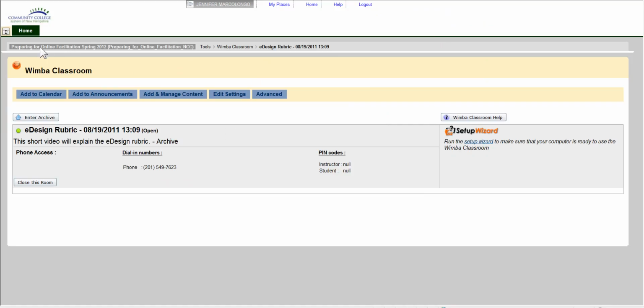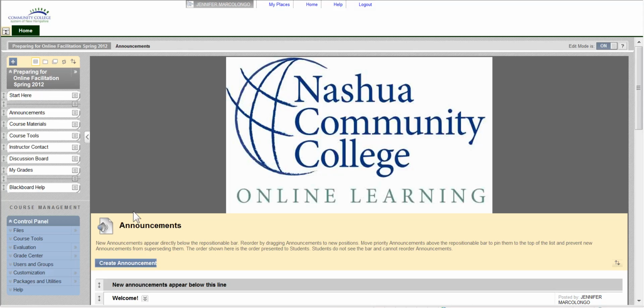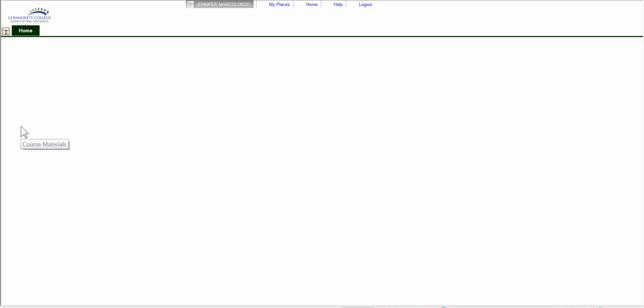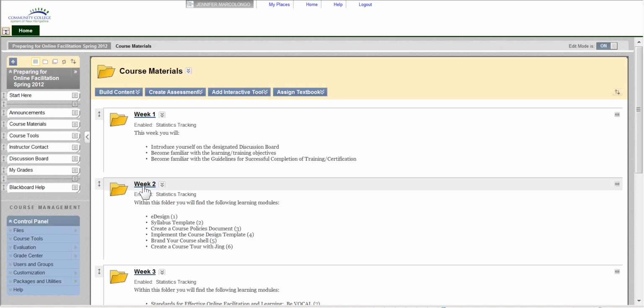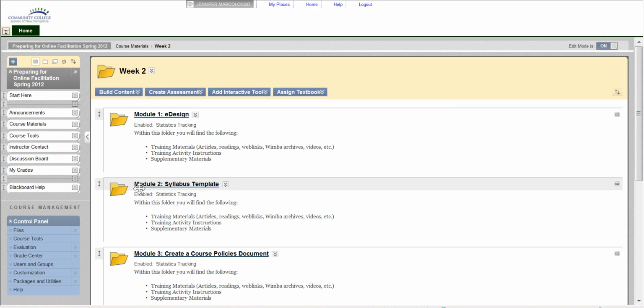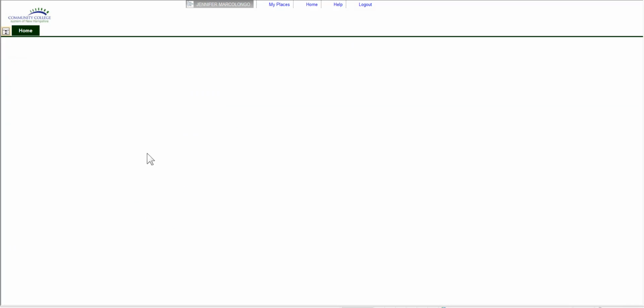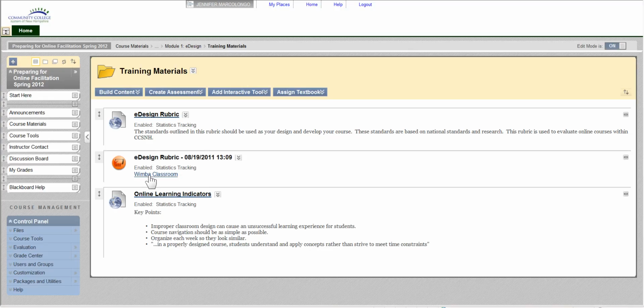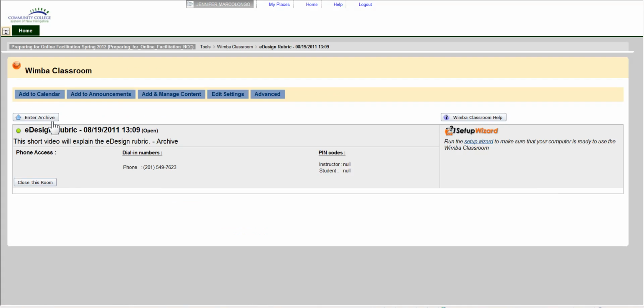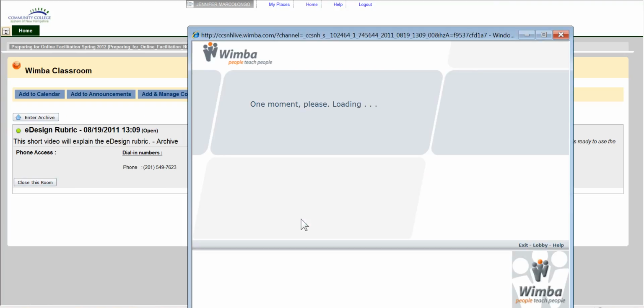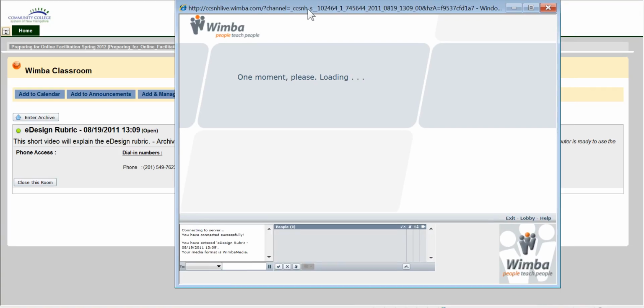So just briefly again, in order to access an archive once you've run the Setup Wizard, you'll go into Course Materials, you'll select the week that you want to get an archive from, and the module. Archives will always be located in Training Materials. You'll select the Wimba Classroom link. You'll know it's an archived Wimba Classroom because of the orange icon. You'll select Enter Archive. And the archive should begin momentarily.